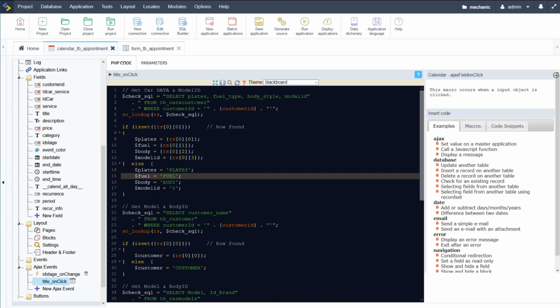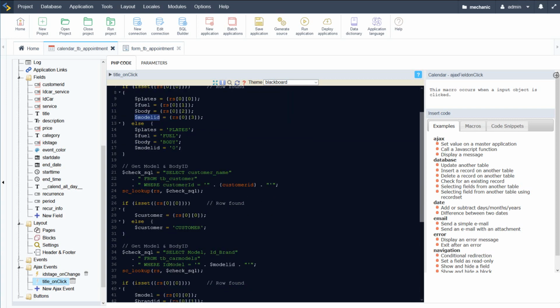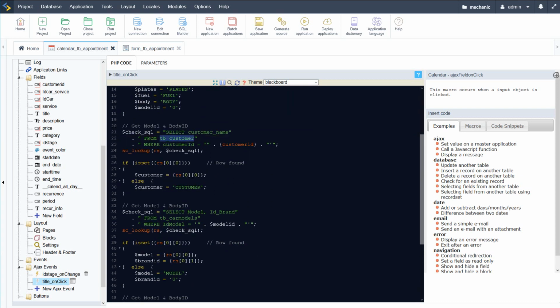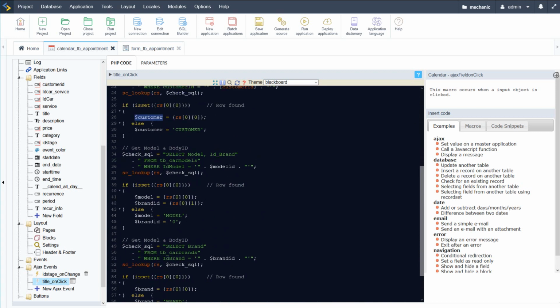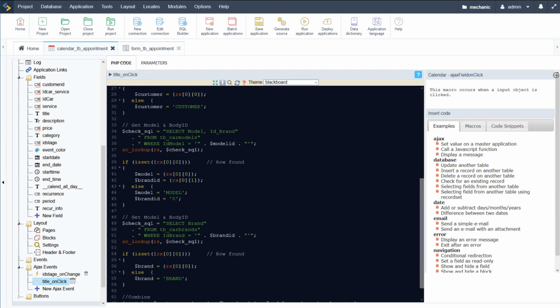Okay, so at the top here, we're first of all connecting to the CarX customer table with the customer ID, okay? And we are receiving from there the plates, so the number plates, the fuel type, the body type, and then also the model ID. Now again, with the next select, we're connecting to the table customer, using the customer ID and retrieving the customer name. The next select is then connecting here to the ID, to the car models table, using the model ID, which we are receiving at the top here, okay?